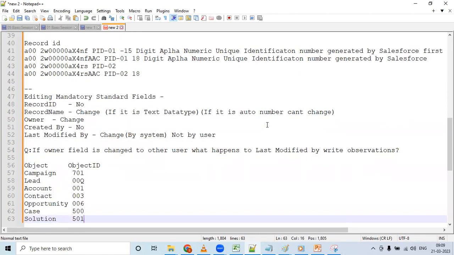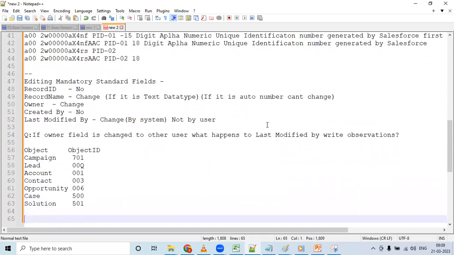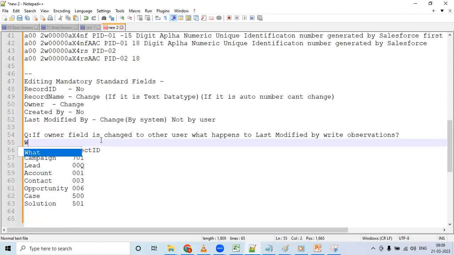Now you have the record ID and the object ID. Where are these objects stored? What is the object ID? The object ID is a 3-digit auto-generated alphanumeric unique identification number in Salesforce.